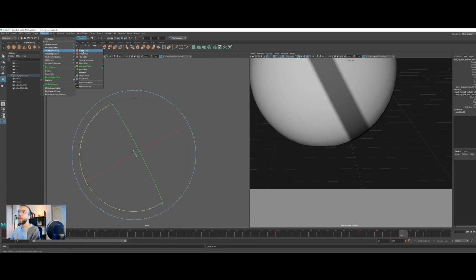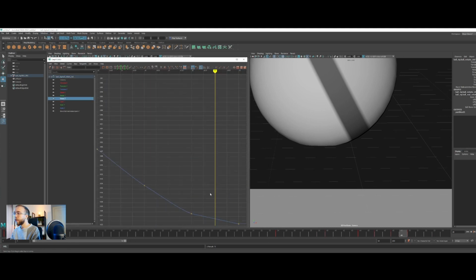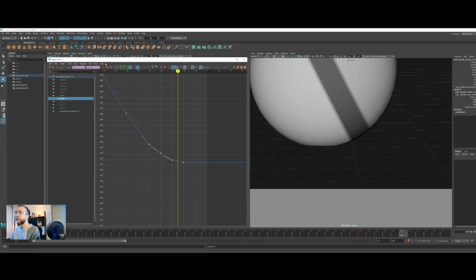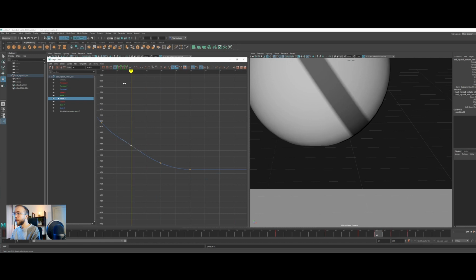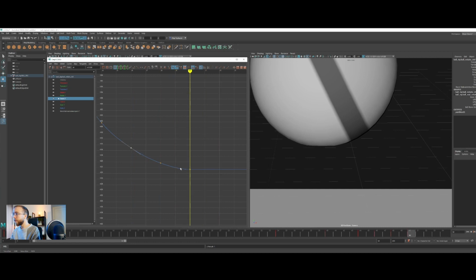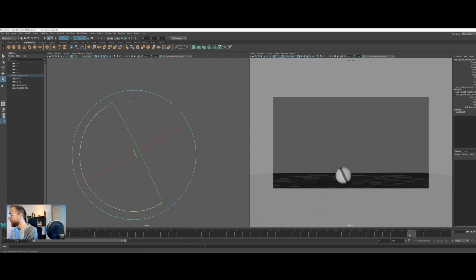Right now we can go and smooth in the Graph Editor. If it's not enough for you, the Graph Editor will help you with precision, in my opinion. Got it. Okay, right now I think it works.